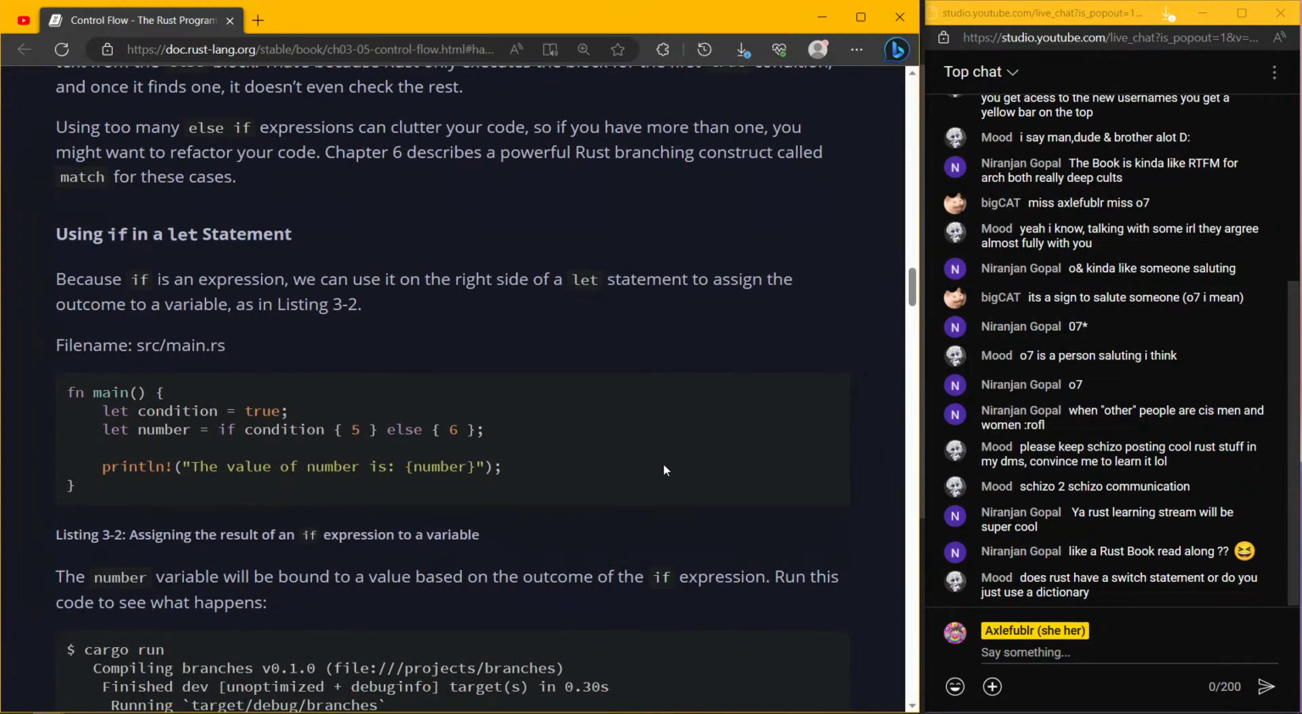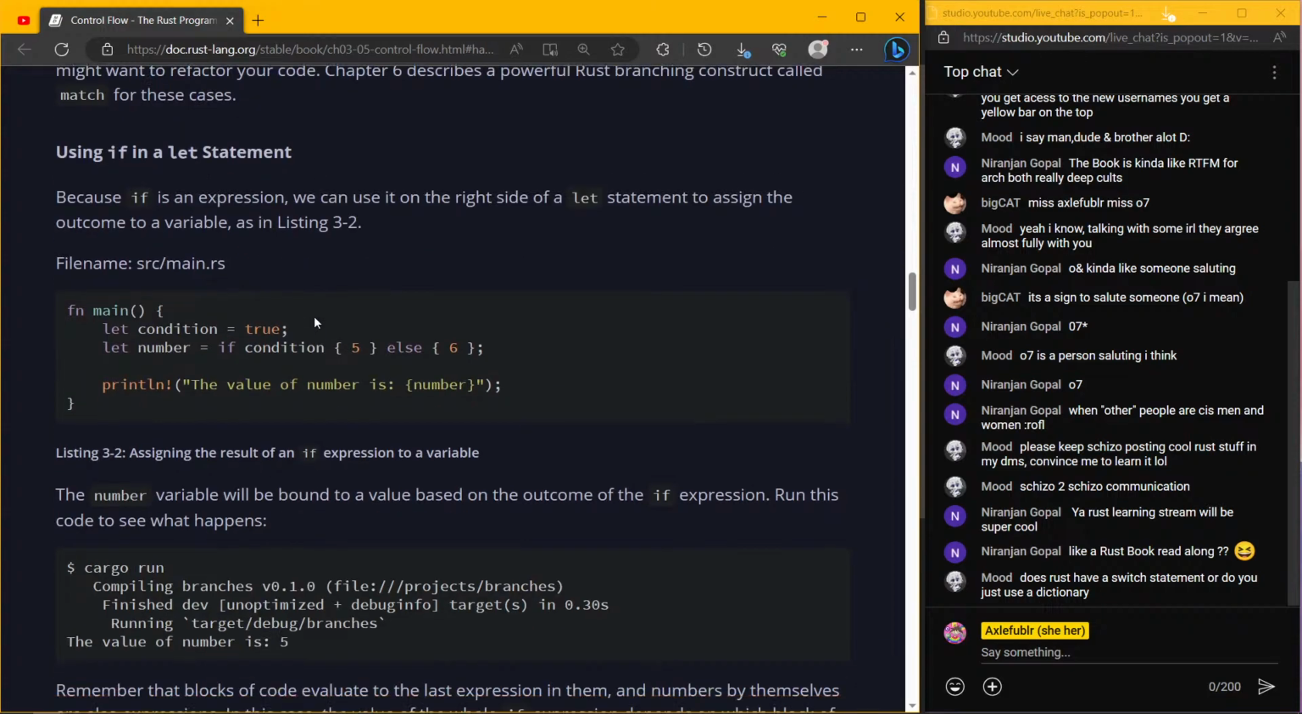Using if in a let statement, because if is an expression, that is new. Well, that's interesting, huh? Wow. So that's kinda how you do guard clauses. You don't need, oh wait, no, not guard clauses. The ternary operator. You don't need it because if is an expression. Wow, that's great. We can use it on the right side of a let statement to assign the outcome to a variable, as in listing 3-2.